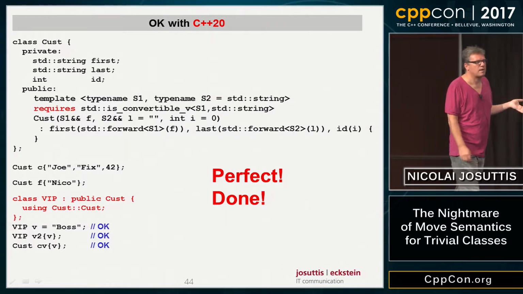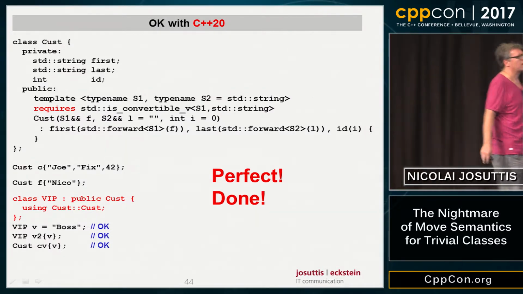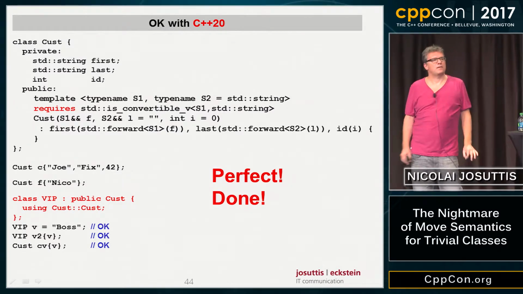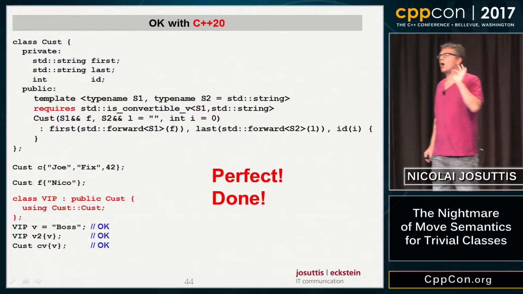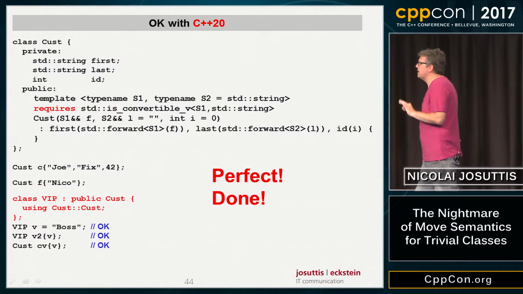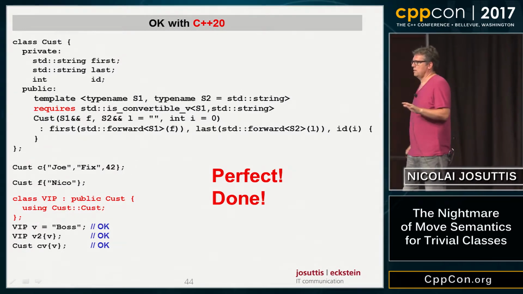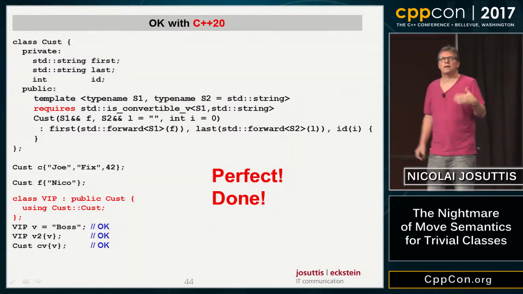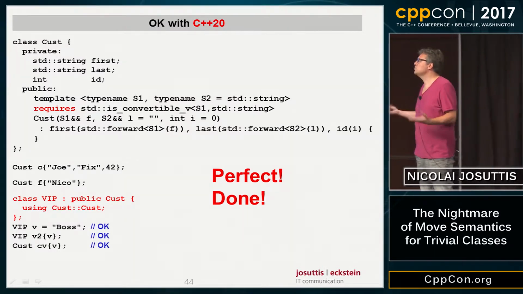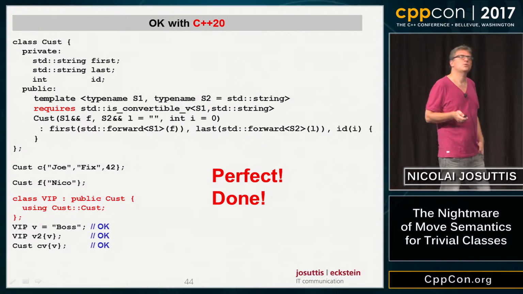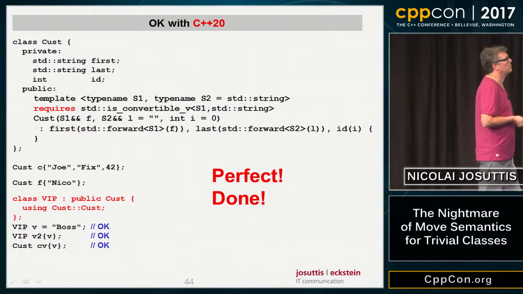People want to have concepts all or nothing. And we should have standardized requires, at least requires, because it's obvious that we need it, because we have enable_if all over the place. If you look into standard library implementations, there's a huge number of enable_if statements to fix the problems you just saw and a couple of other problems.